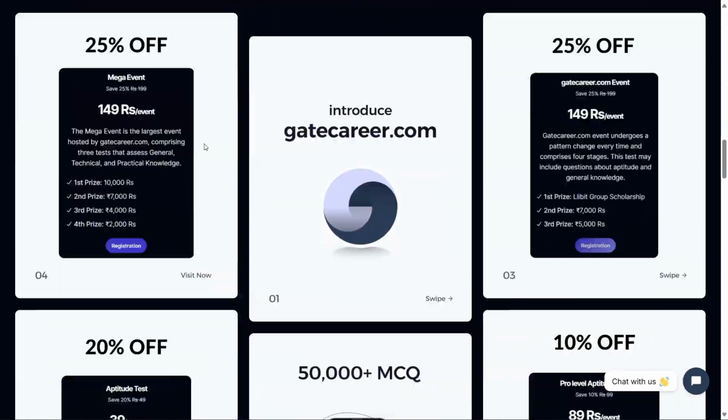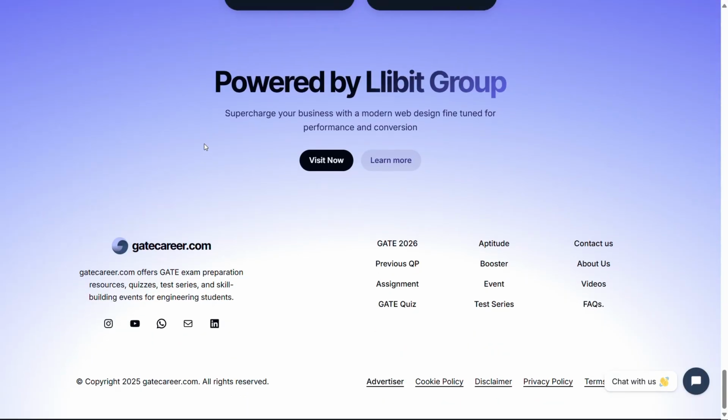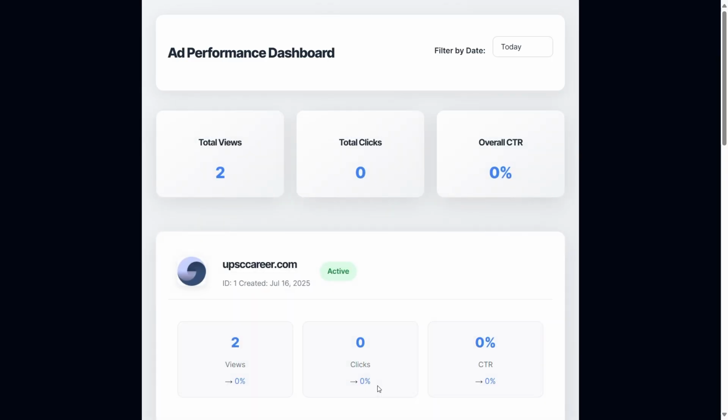Step 3. Within 24 hours, our customer service team will personally contact you. Step 4. After approval, visit GateCareer.com again. Scroll down, click on Advertiser, and open your ad performance dashboard.